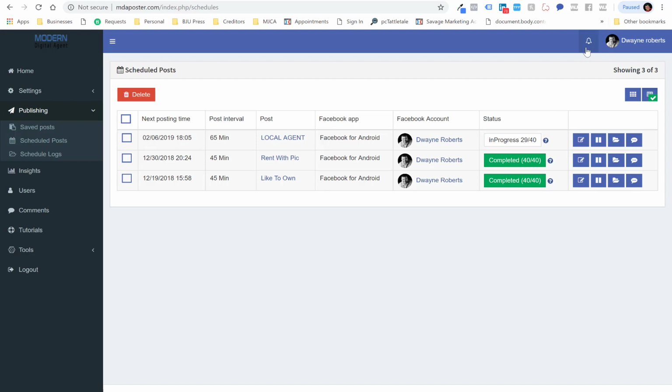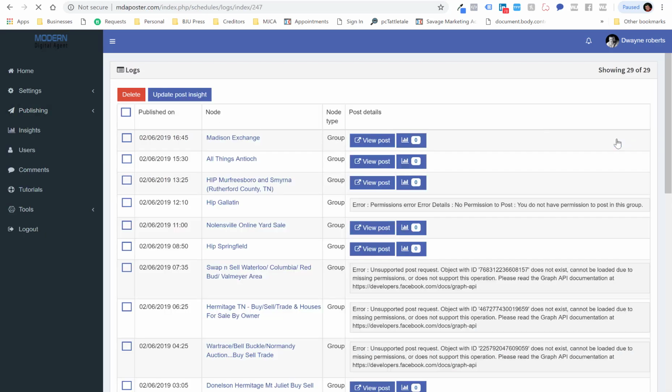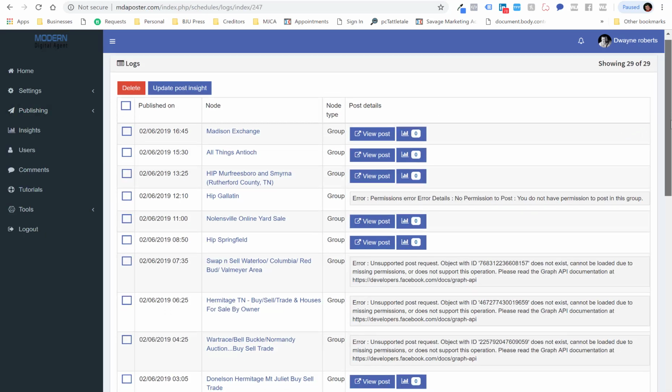If you ever see a warning sign here, a little bell that has a 1 or a 2 on it, that means that something is wrong and you need to check your ads. It's possible that Facebook lost the connection to the poster. It happens from time to time. But if you want to see your post, all you've got to do is go here and click on View Log. It's going to show you the post that went out.